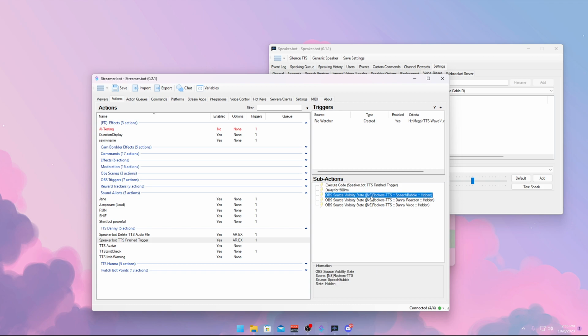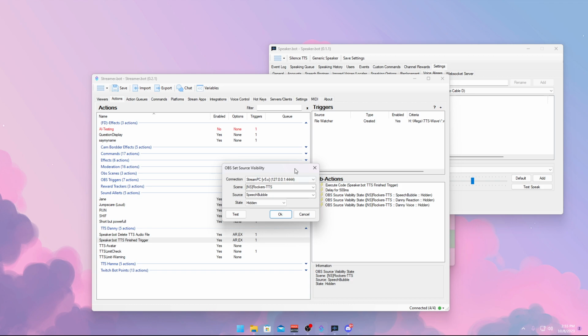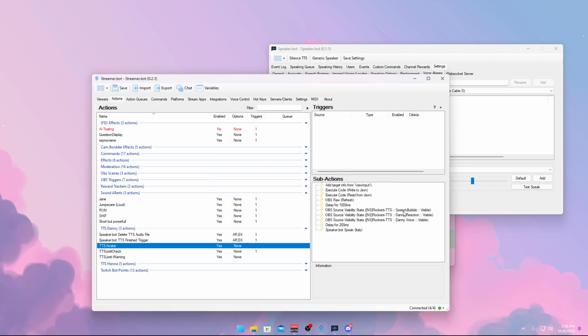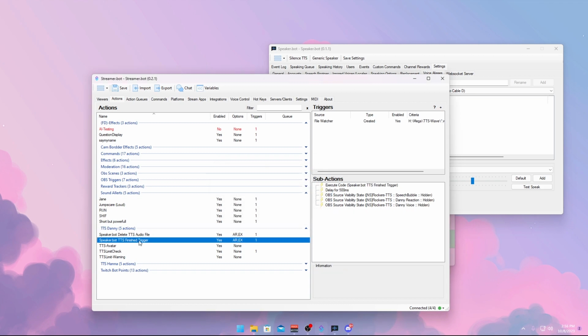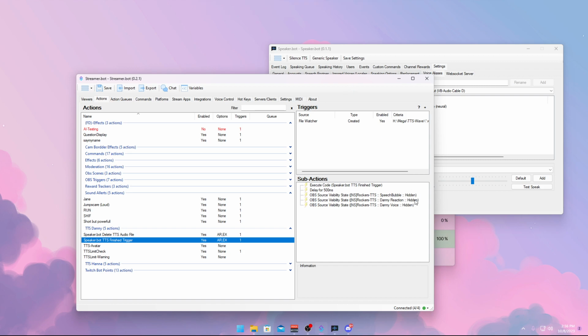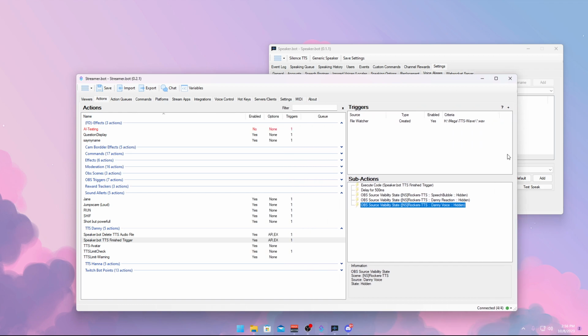We want to go here, and again, it's the same as what we did here in the avatar. You want to do the exact same over here. You should know this, so I'm not even going over that. Just make sure you replace these with the correct ones. And there you go. Now we want to go here, file watcher.